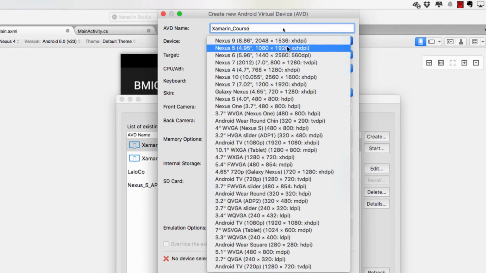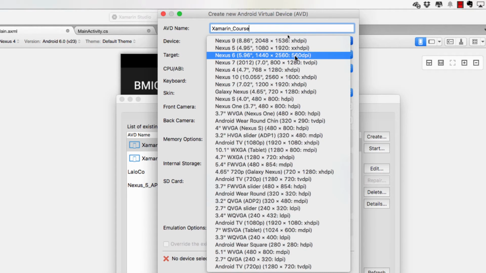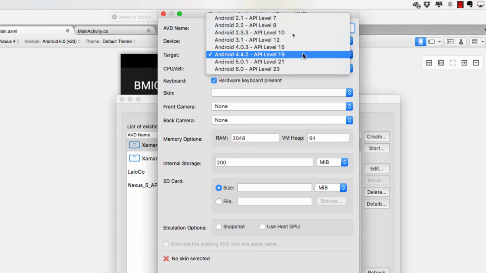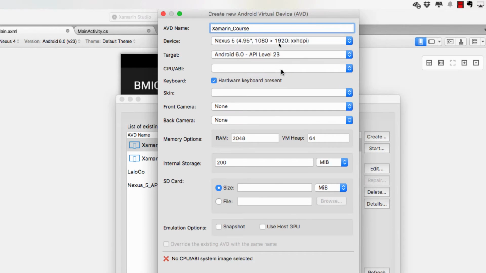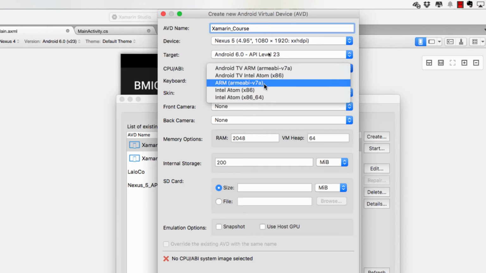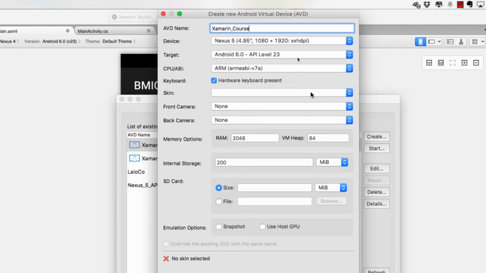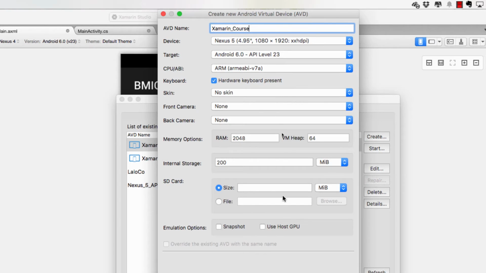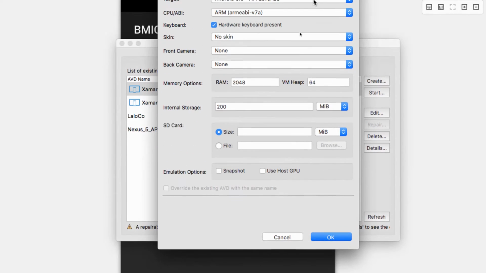In here, you can select which device you want to use for your application to run on. Let's say that I want a Nexus 5, and I want its API level to be all the way to Android 6.0, which is Marshmallow. And in the CPU, I will just select ARM. On the skin, I can select no skin. And I believe that should be it.